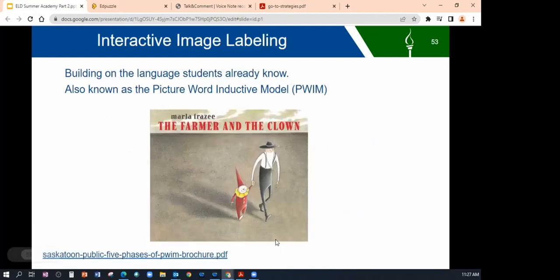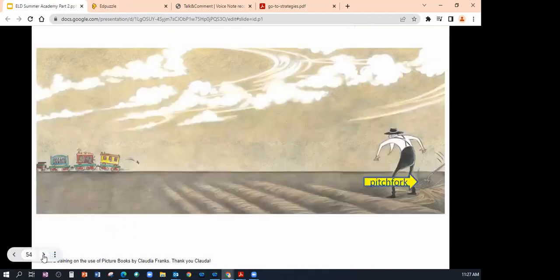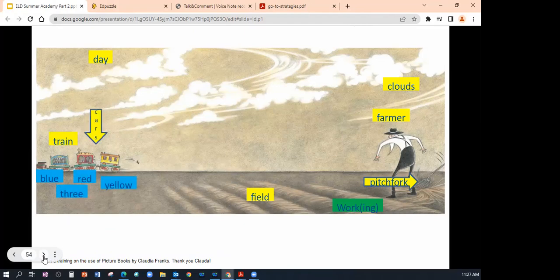And then this is something called the picture word inductive model. Again, this was something we did quite often in my classroom, and the students loved it. We started with a book or with a picture. And so here's this first picture, and the students would start naming things that they could identify. And they just kept adding more and more names of things that they knew in the picture.